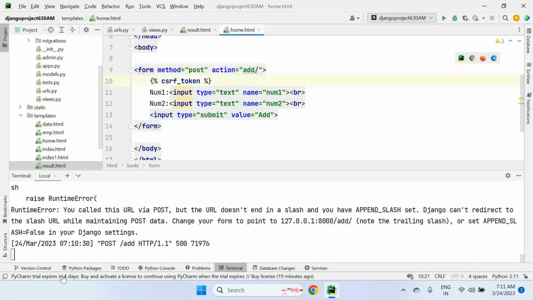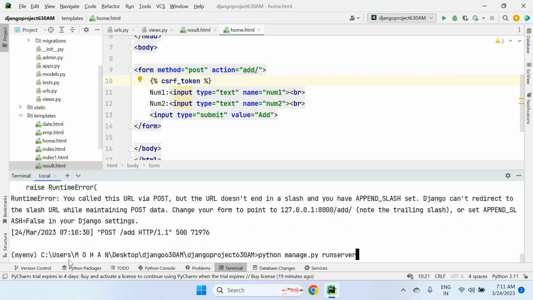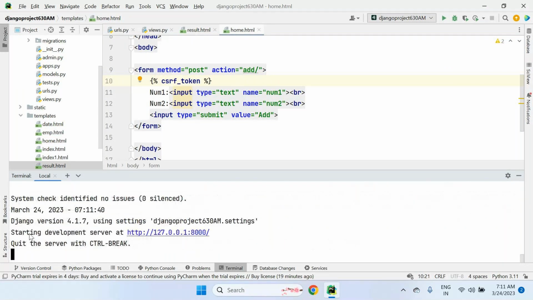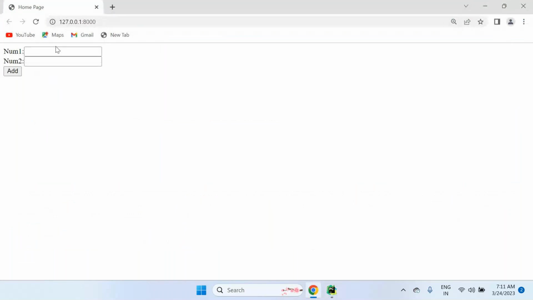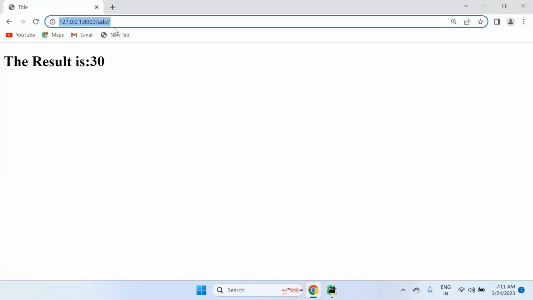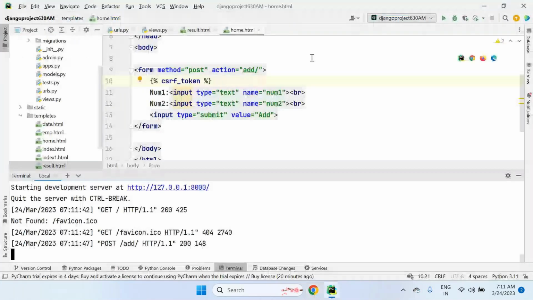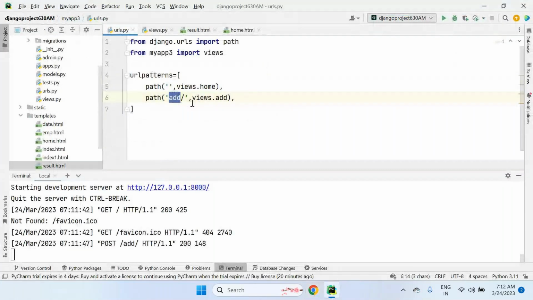So let's run this now. Let's hit this. Now I'm trying to enter the values. Now try to add it. Now is the result coming or not? Yes. Okay. Because in the URL address you have used add slash, so that slash and the action method only need to be matched. So I hope you understand why I am not mentioning the slash here.